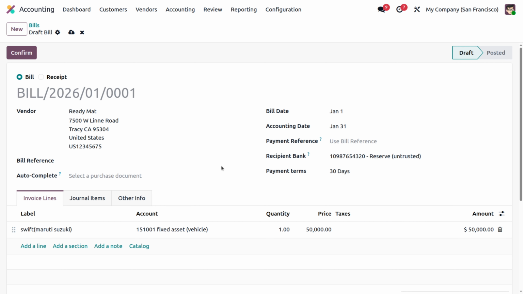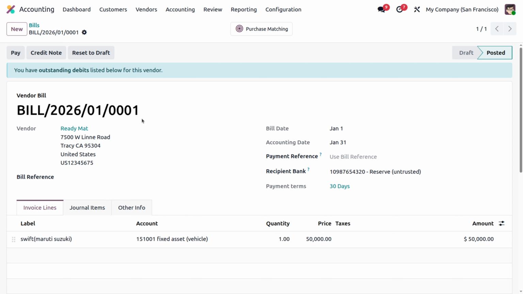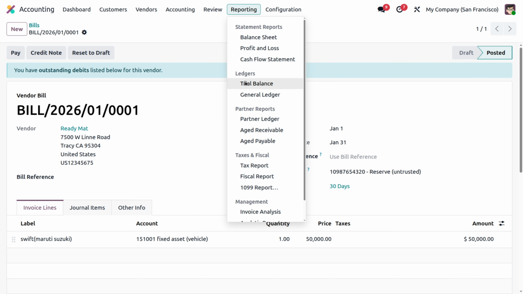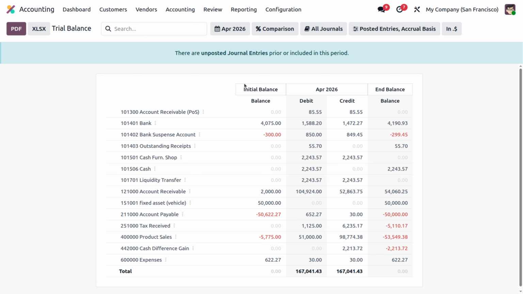Once we are done with all of these things, you can provide the bill reference and the purchase document as well. Once I'm done with that, I'm going to confirm this one. You can see that I confirmed this bill, but I didn't pay it. Okay, so moving on to the reporting section, under the reporting, if you move on to the trial balance itself, there you can see the account that we created, right? This is the fixed asset for the vehicle asset model. And there you can see the balance is showing as 40,000 rupees.